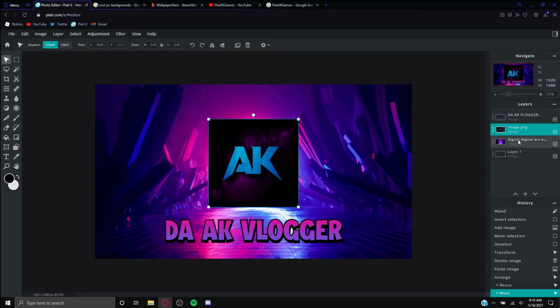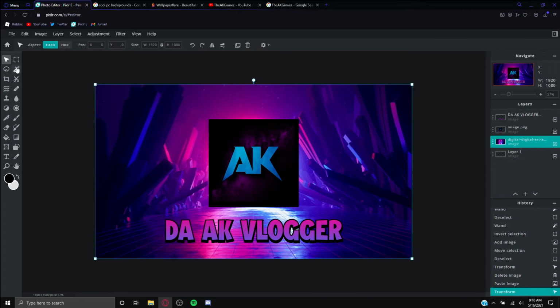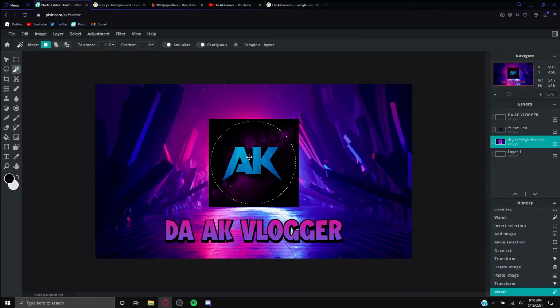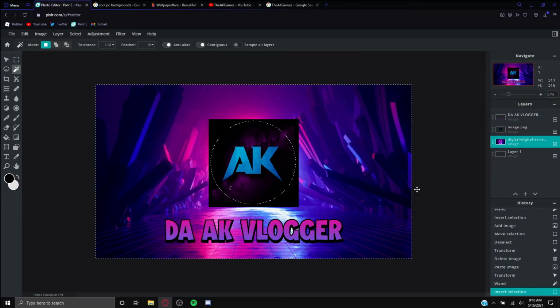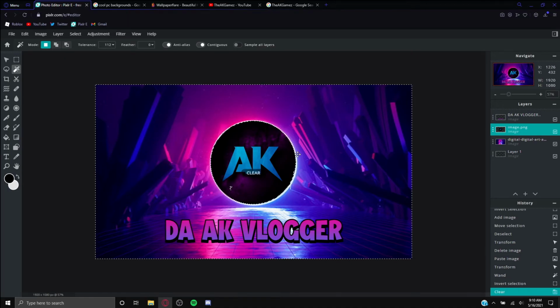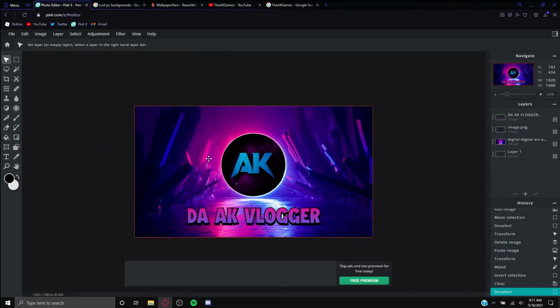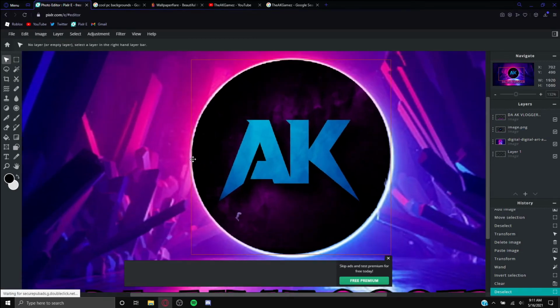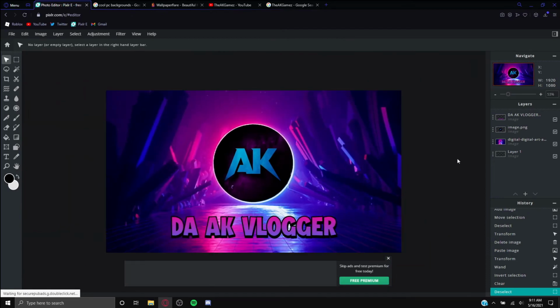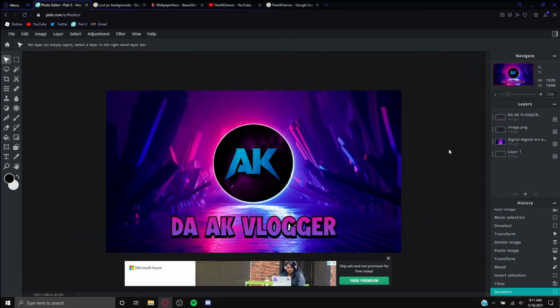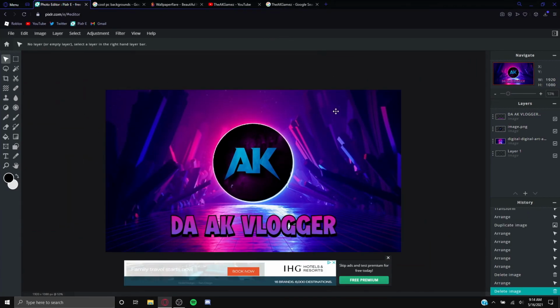Okay. Now, I'm going to go ahead and select this layer. And I'm going to do right there. And invert selection. Now, I'm going to go ahead and select the image. And I'm going to click delete on my keyboard. So that actually put the logo inside of the circle, just like that. So there you go. That's how you do that. So yeah, I guess that's our banner.